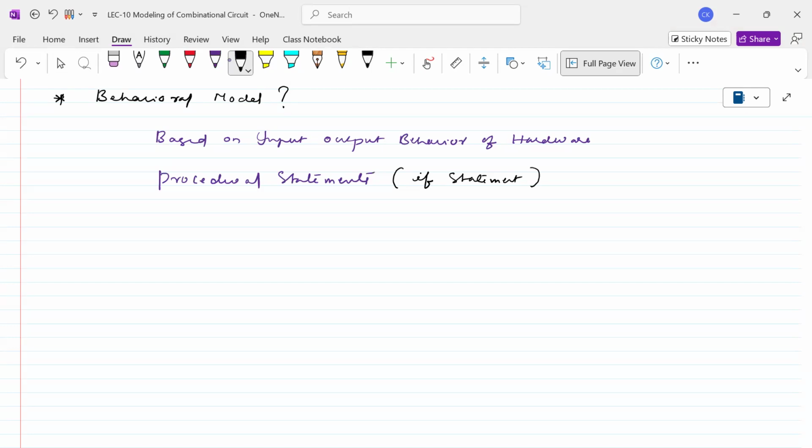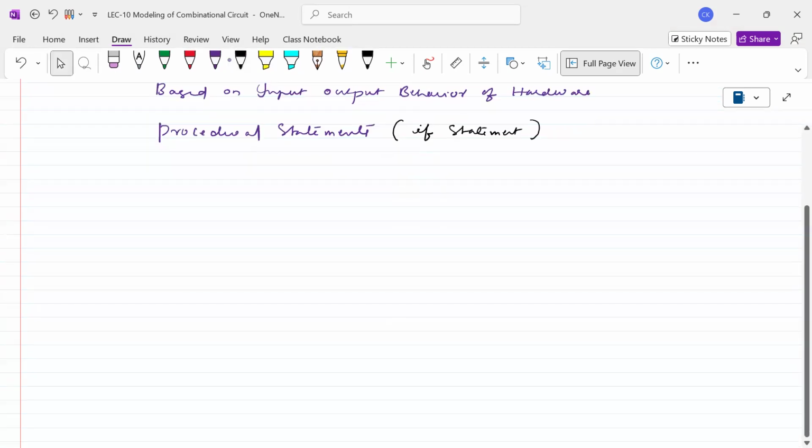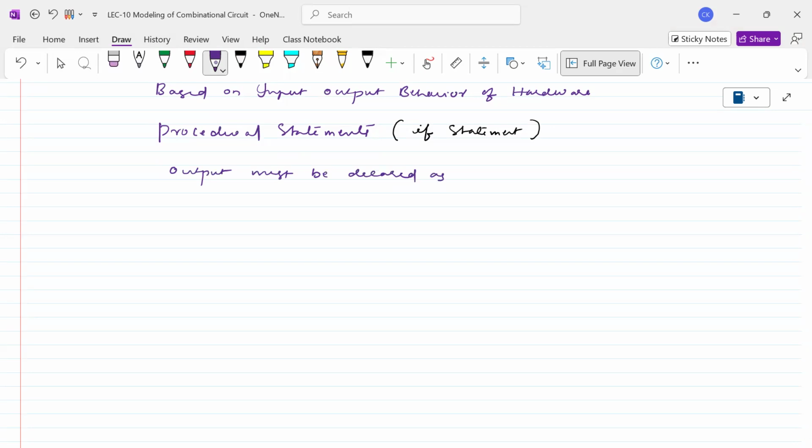What is the one thing that must be followed when we are using the behavioral model? Or I can say, the two things that we have to remember when writing the behavioral model. The first thing is the output must be declared as what? Register data, reg data type, right?